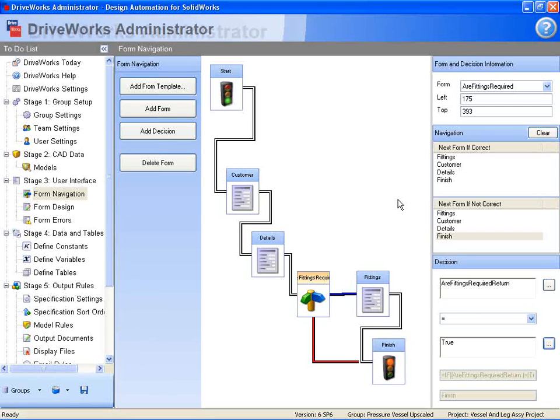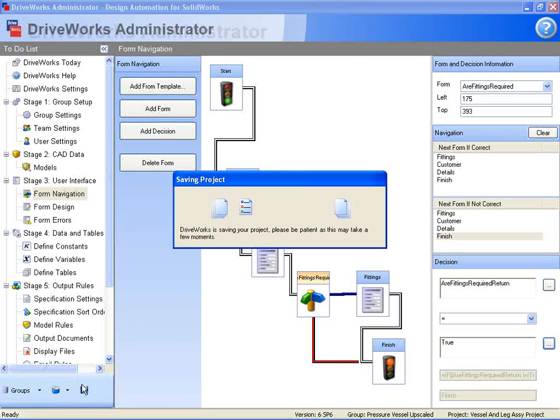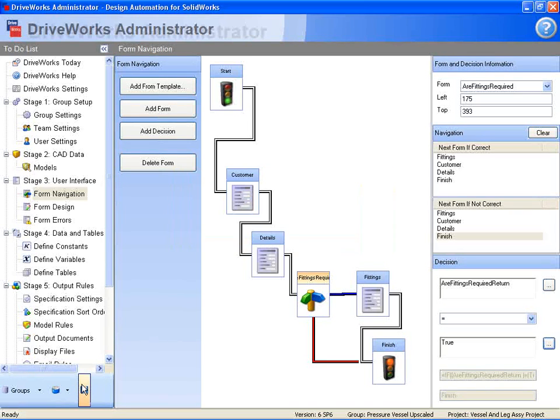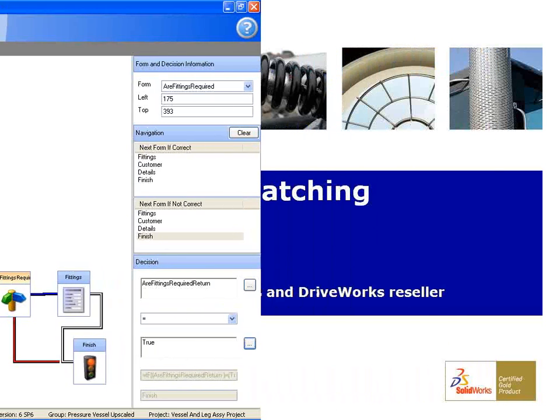Much more complex navigation paths can be included by utilizing decisions in series, but this is how form navigation in DriveWorks can make the specification of your products much more intelligent than DriveWorks Express.